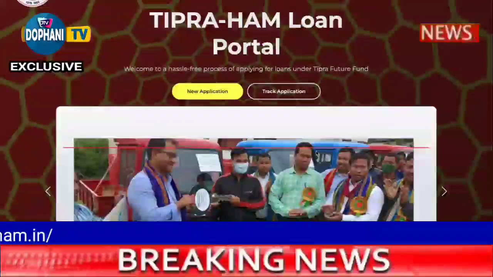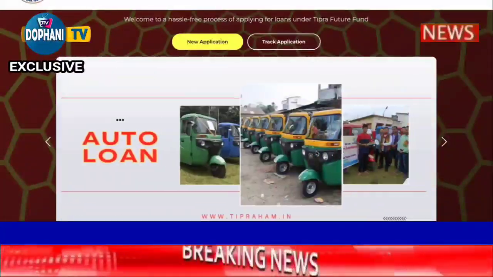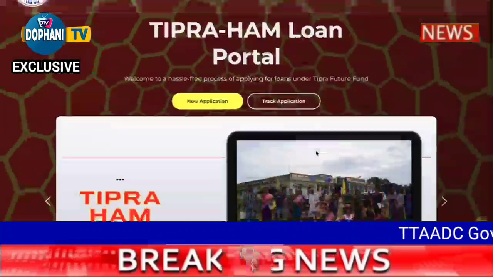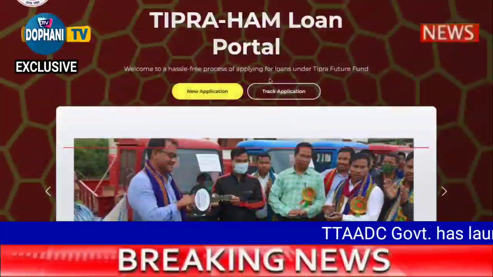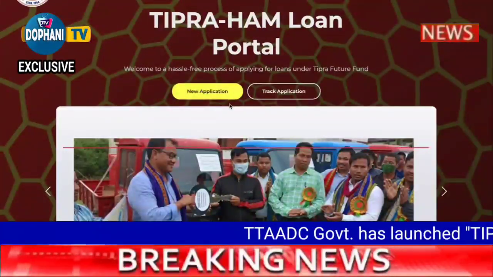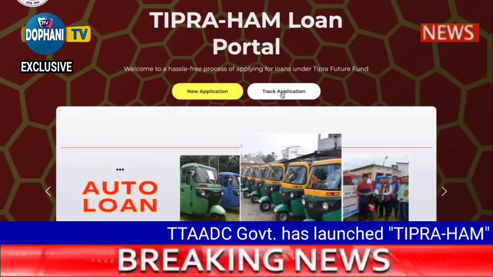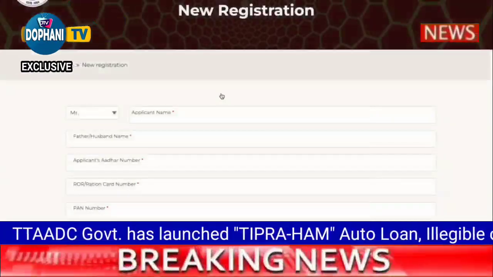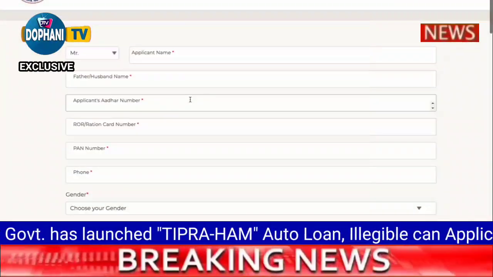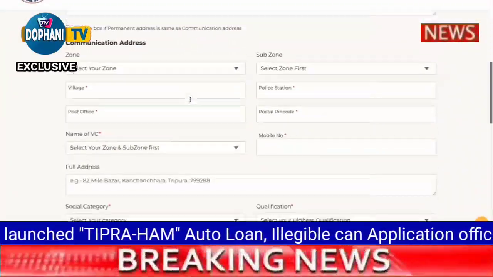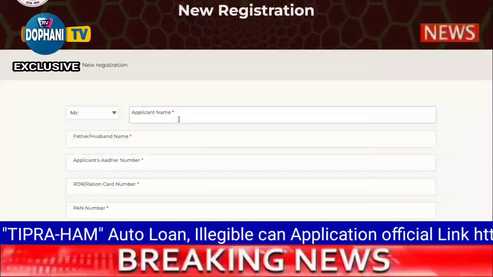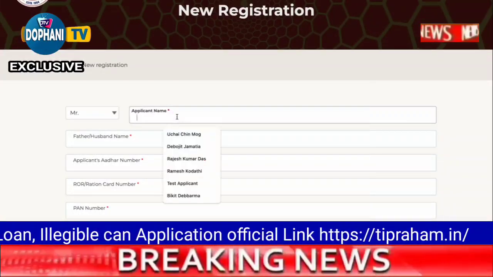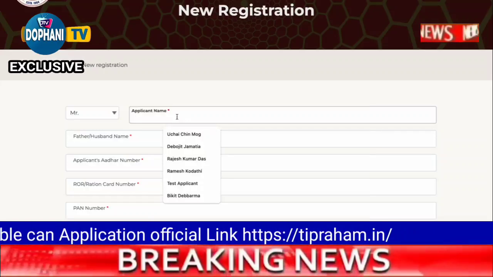I am going to demonstrate how to log in to TIPRA-HAM.in and apply for a new auto loan. So once you visit the website, you can see there is a new application and there is a track application page. First you need to go to the new application. You can see the new application form. You need to fill the application form with all the correct details.